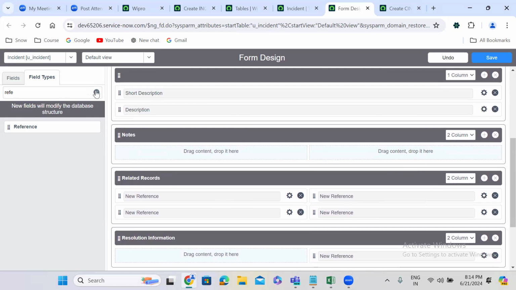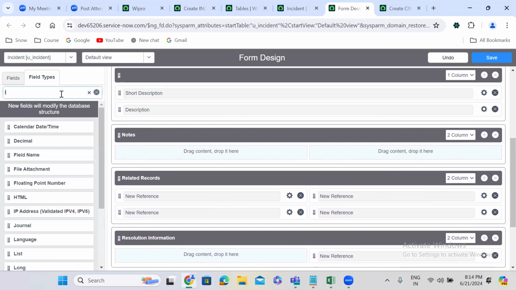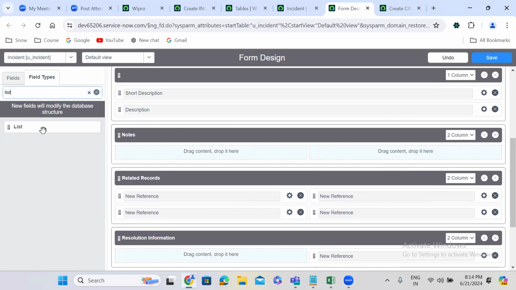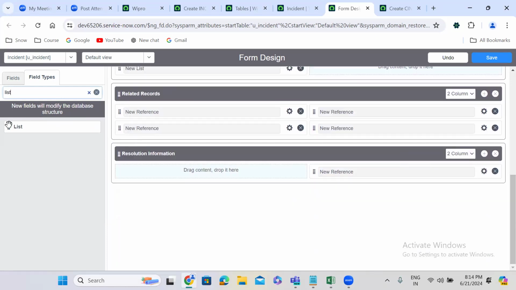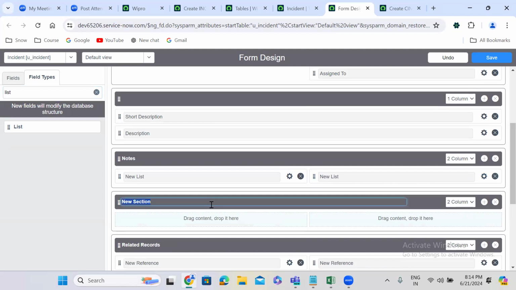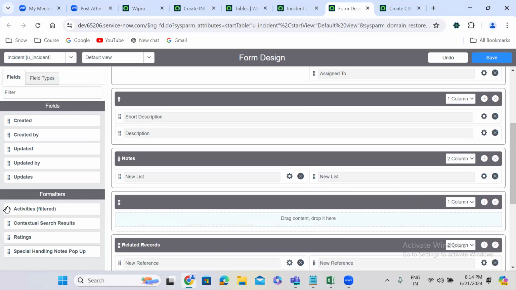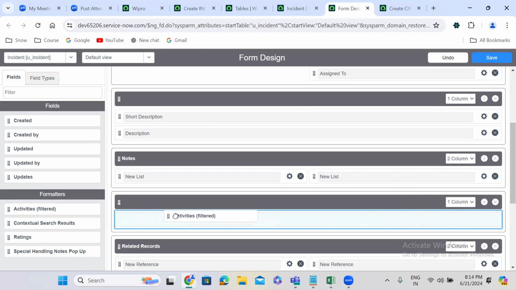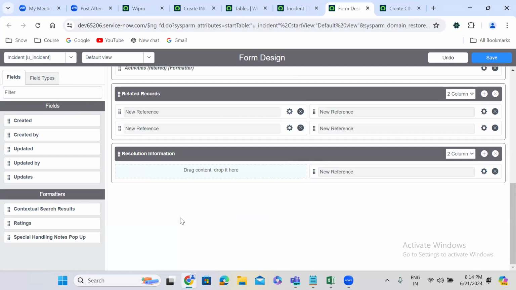So here I am adding list type of fields, two list type of fields. Under this section, I am creating another section without name. We'll discuss about it. Under this one, I am actually adding activities filtered formatter. I'll tell you what this activity filter does.